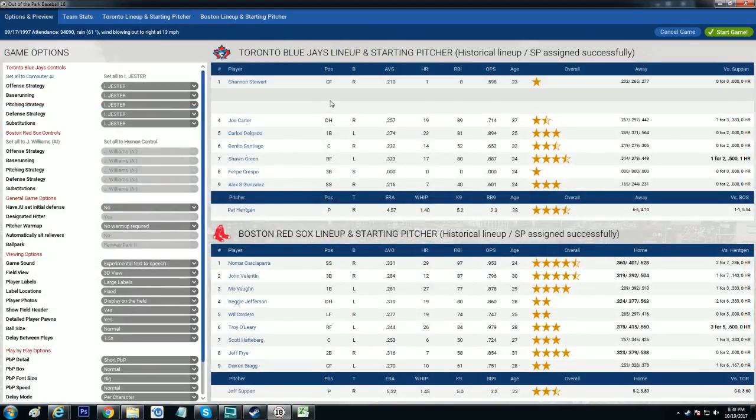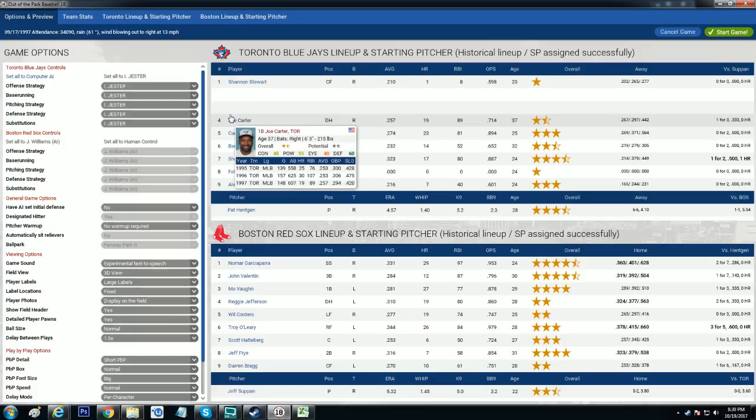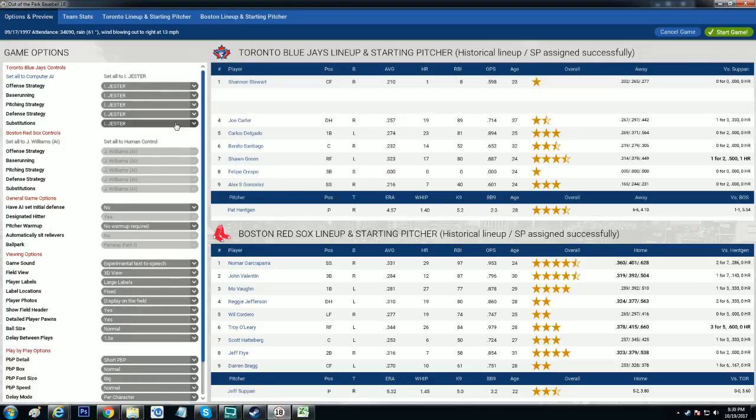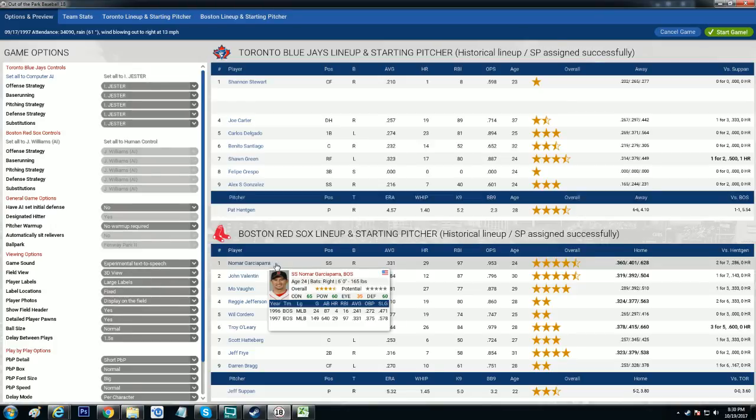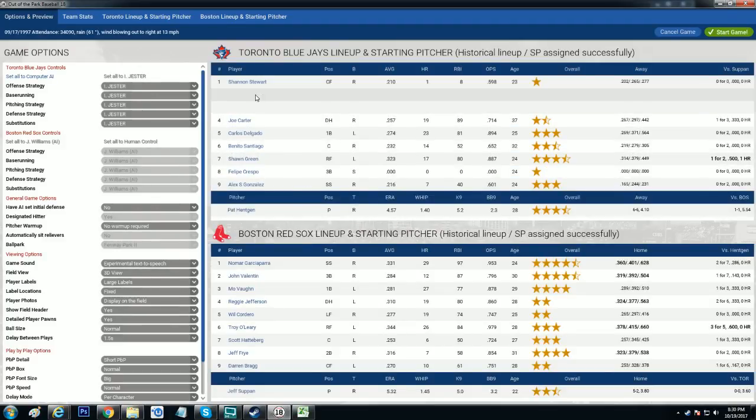All right, looks like Shannon Stewart, center field. I'm not sure why we don't see 2 and 3. That's a little weird. Boston is going to be Nomar Garciaparra. Oh, look at them when we get in. Hopefully, Toronto has a position missing at second base. Why do you not have a second baseman for me?